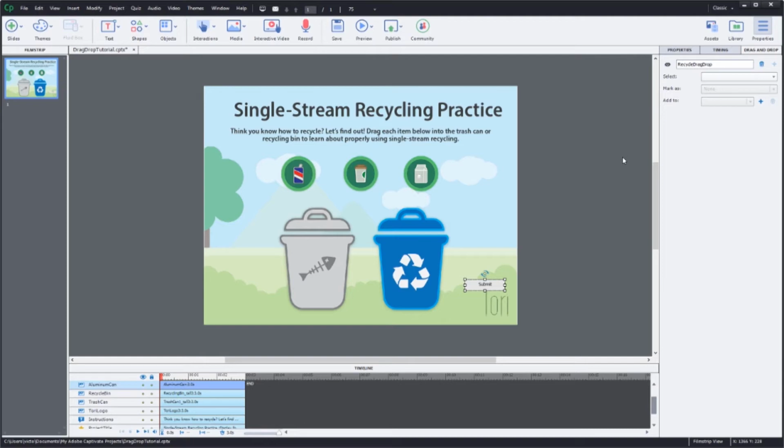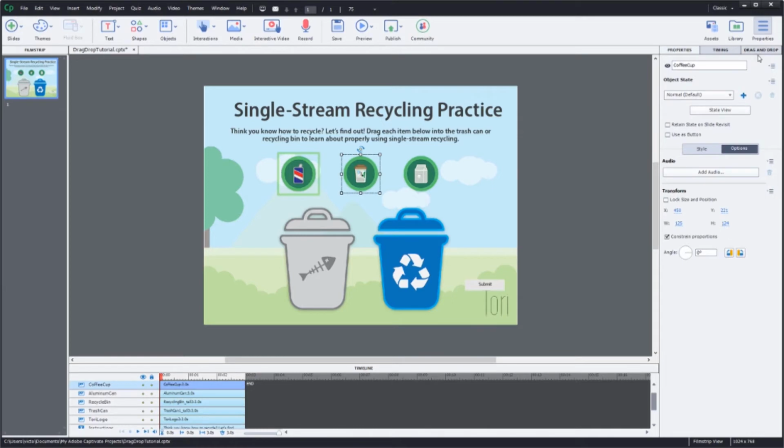Okay, now back to the drag and drop tab. You can either reselect the aluminum can icon with your cursor, or you can select aluminum can from the drop-down menu under the interaction title. Then we're going to designate it as a drag source from the Mark As drop-down menu. Let's repeat this process for all of our item icons and mark our trash can and recycle bin as drop targets.